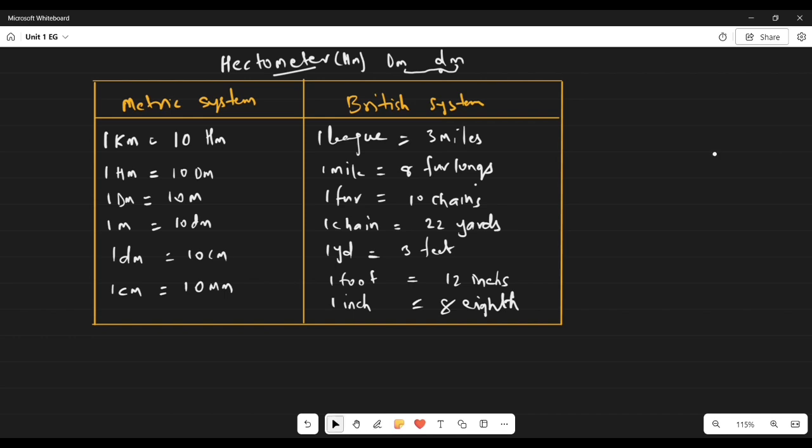So 1 kilometer is equal to 1000 meters, or 10 hectometers. 1 hectometer equals 10 decameters. 1 decameter equals 10 meters. 1 meter equals 10 decimeters. In 1 meter we can say 100 centimeters also. 1 decimeter equals 10 centimeters. 1 centimeter equals 10 mm.